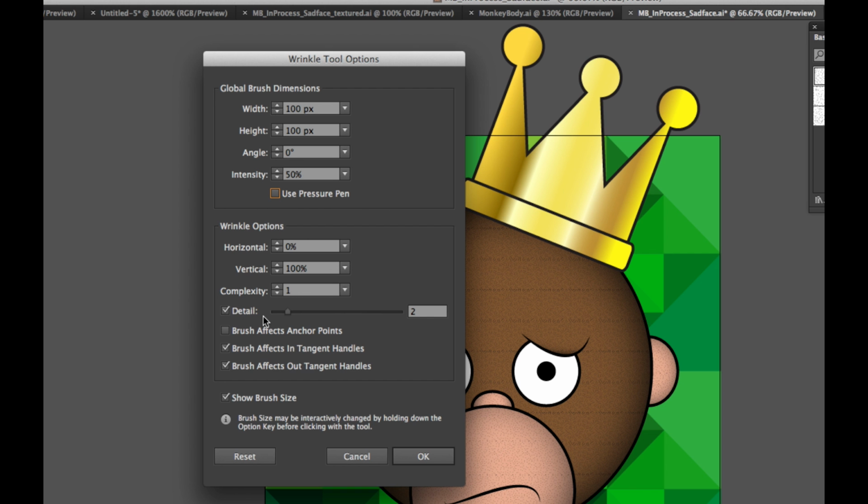And then the wrinkle options. There's horizontal and vertical. These two, right, by default, horizontal is set to 0% and vertical is set to 100%. What this means is the anchor points are going to be moving freely up and down, but they will not move left or right. Right? If I was to change this to be 100% horizontal, 0% vertical, they would freely move left to right, but they would not move up and down.